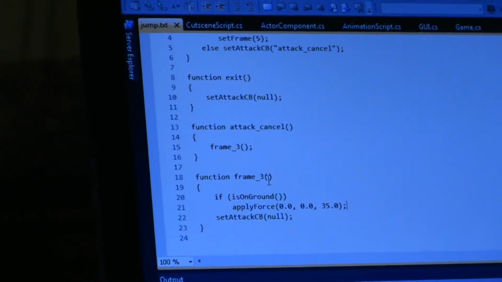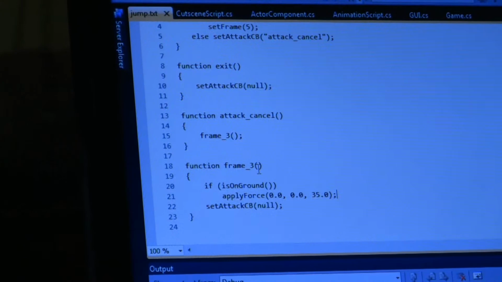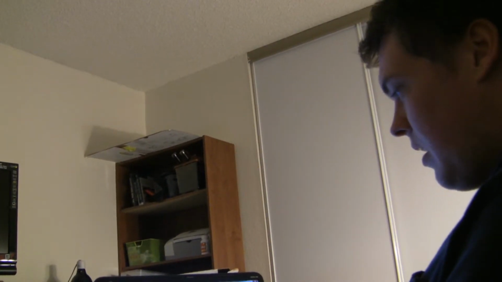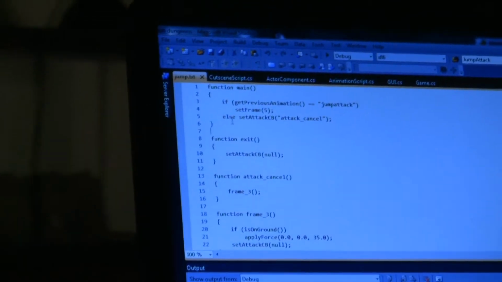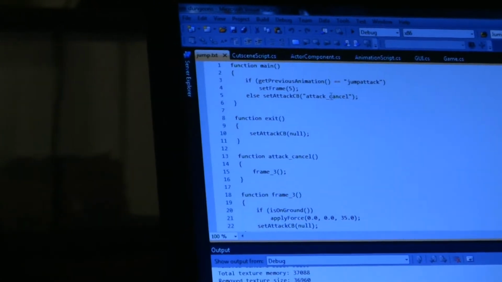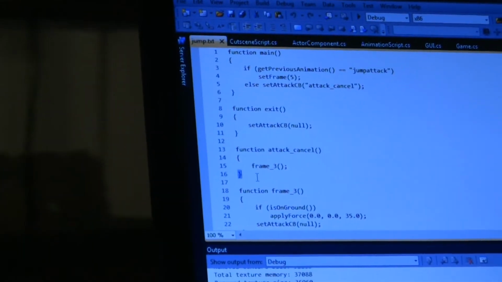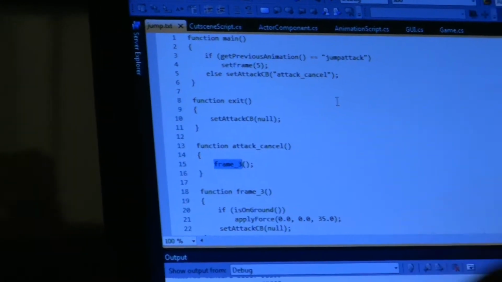And so what happened, a lot of people, you try and do a jump attack really quickly, hit jump and then attack, and you only do a normal attack because you hadn't left the ground yet. So since the actual jump force is only applied on frame 3, I have a way to cancel that out. So I can set an attack callback that just calls attack cancel, which basically just calls frame 3, which I didn't even need to do. I could just hit frame 3. Anyways, so what this can do is, if you rapidly hit jump and attack, it just automatically launches in the air so you can do your attack. It's a pretty cool system, how you can do conditionals and stuff.